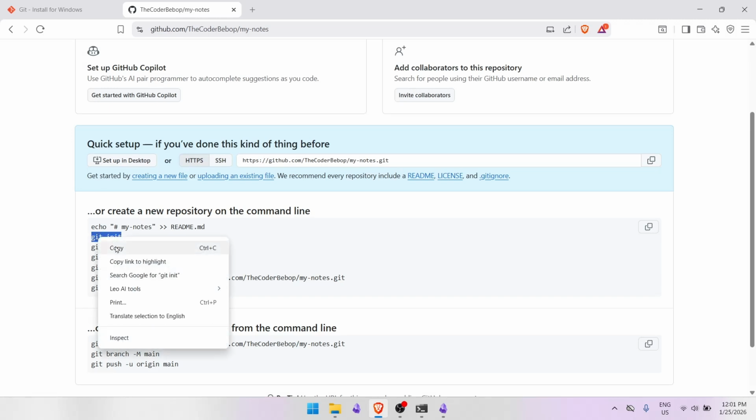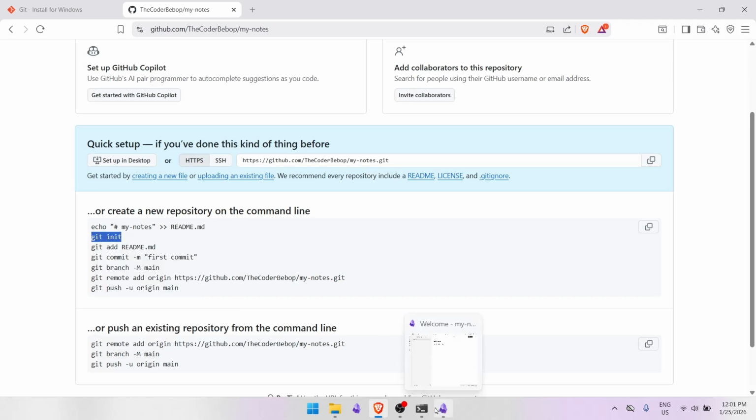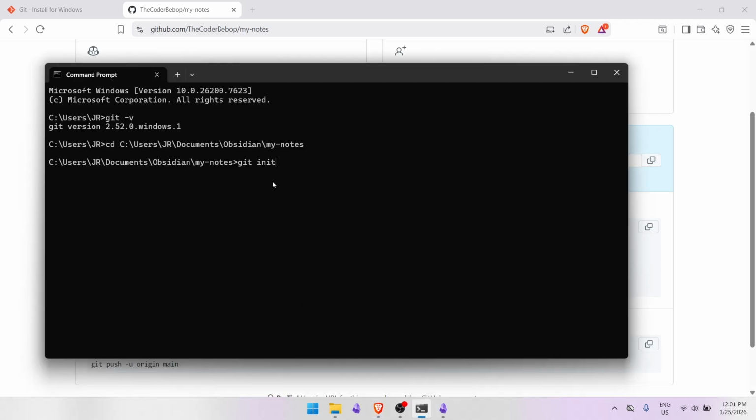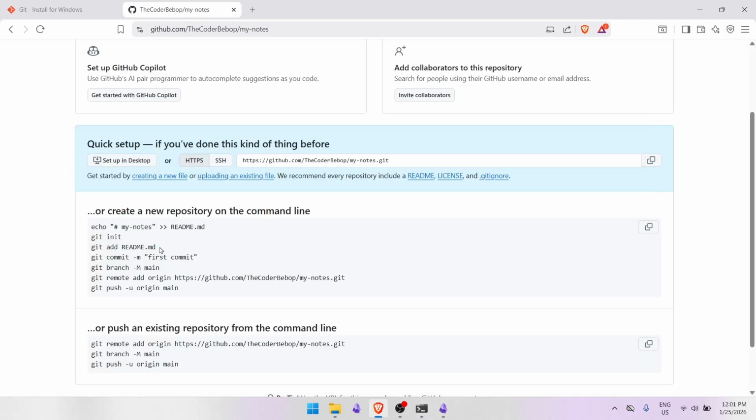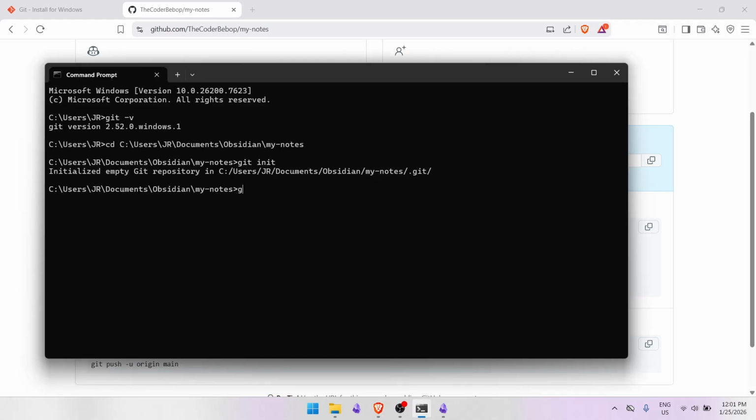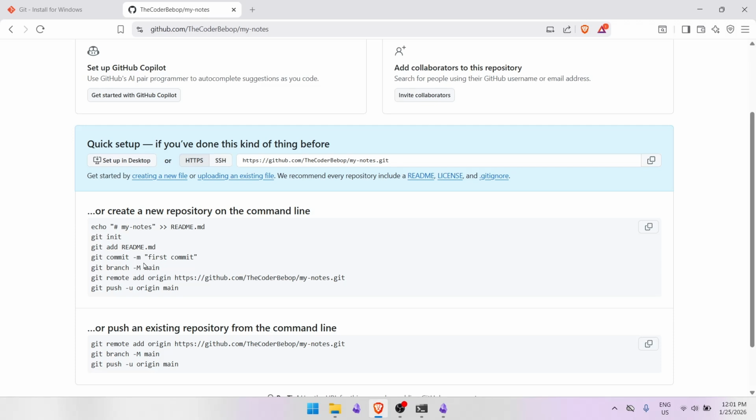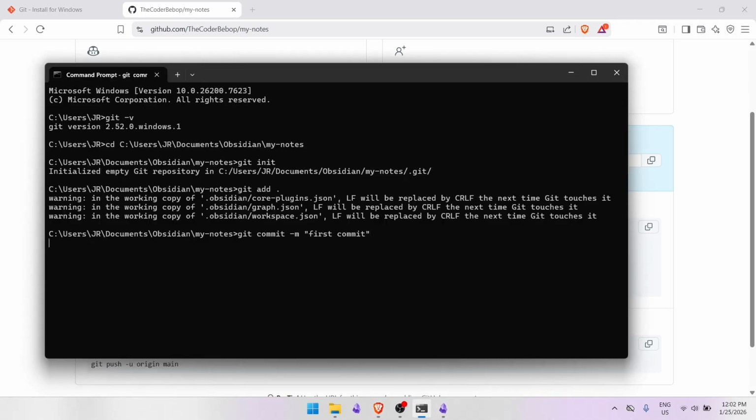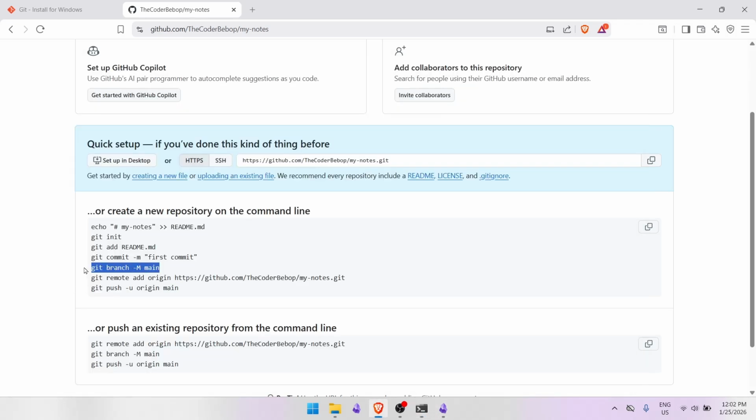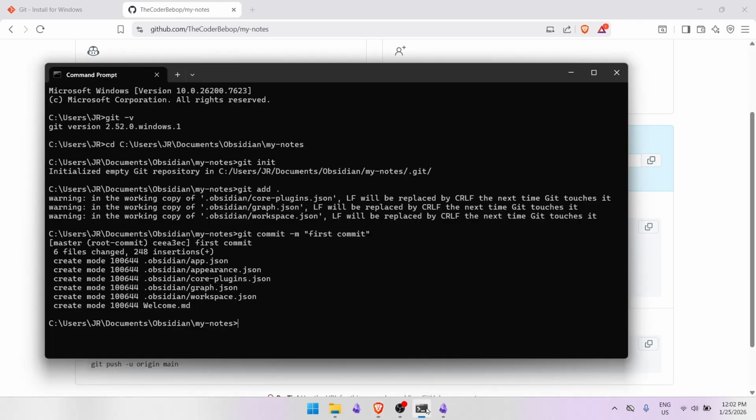Copy git init and paste it on the terminal to connect your folder to Git. Instead of git add README, type git add . so it will add all the changes you made in your Obsidian vault. Next is git commit -m. Name it "first commit". This will update your Git about the new changes. Then git branch -M main to add a Git branch, which you shouldn't worry about for now.